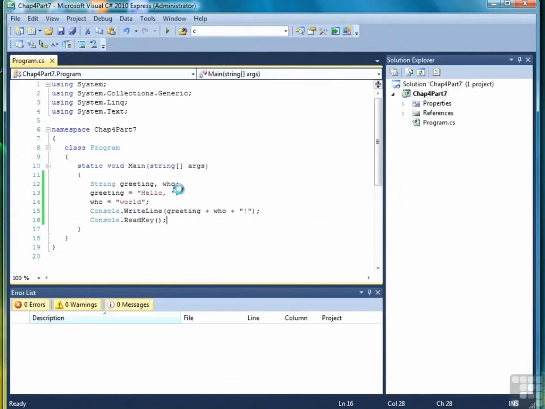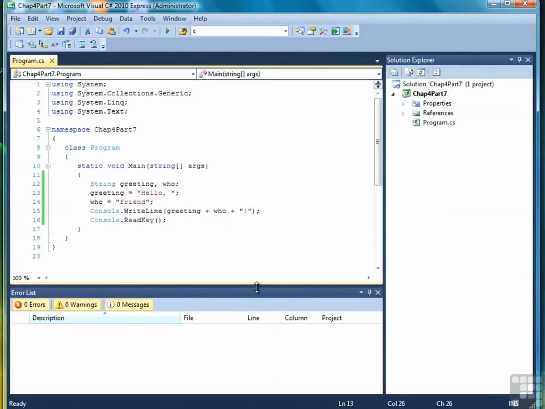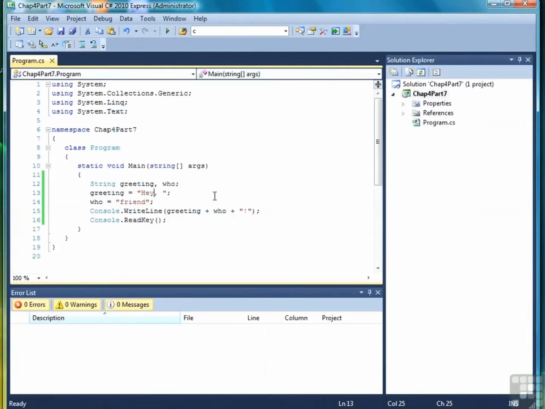And what that means is that it's very easy to change either one of them. So we can change the who and make it say hello friend. And we can change the greeting to hey instead of hello, for example. And by doing that, we increase the flexibility of our program tremendously.